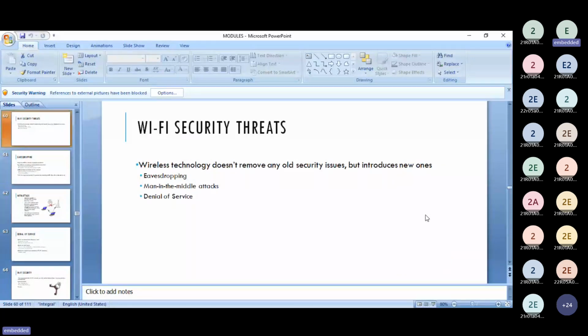So let's continue our topic. In the last session we talked about the security threats. Wireless technology doesn't remove any old security issues, but introduces new ones, such as eavesdropping, man-in-the-middle attacks, and denial of service. Next, what is eavesdropping?